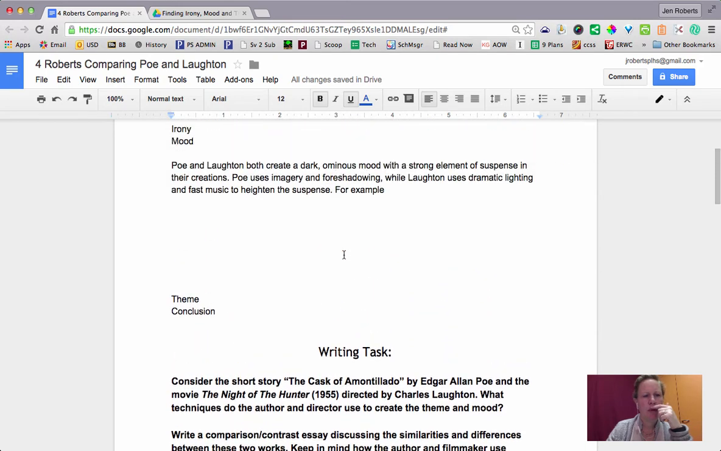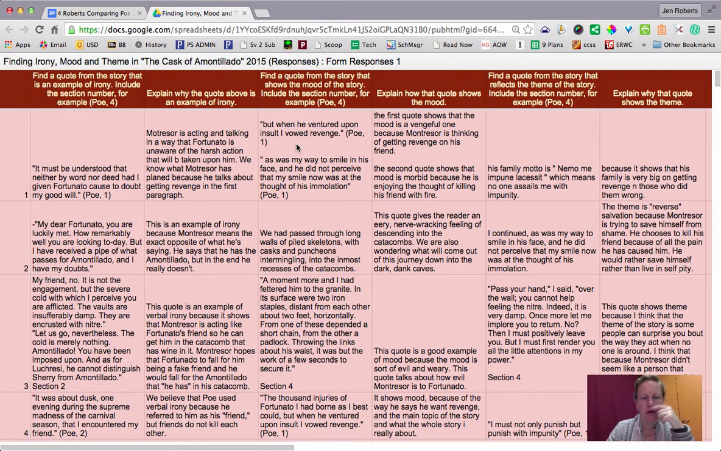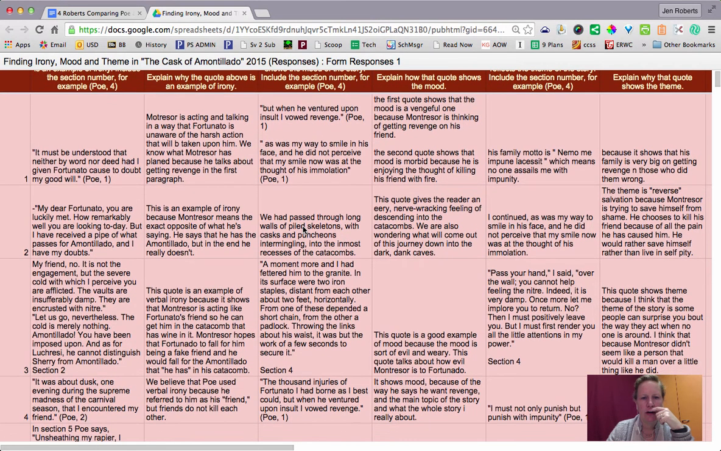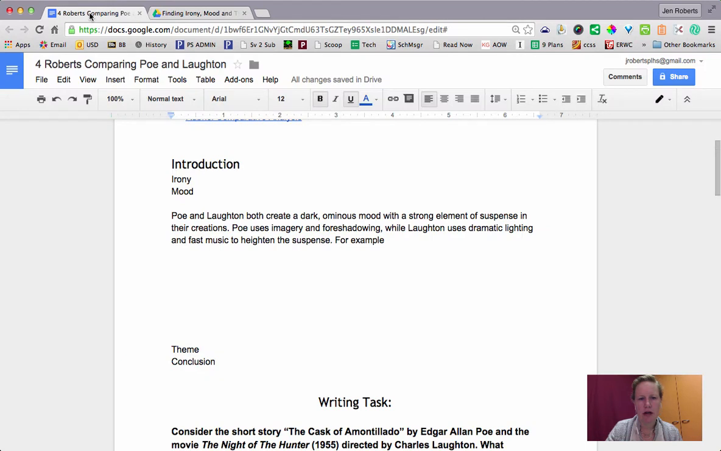Now, remember, I'm looking for an example of Poe using imagery and foreshadowing. So for something about mood, I'm going to come back to my spreadsheet, and I'm going to look in the category about mood. And that's the center one here. And so I need something that's sort of interesting. Okay, so I like this one. So I'm going to actually just copy this text right here, Control C, and come back to my document here.